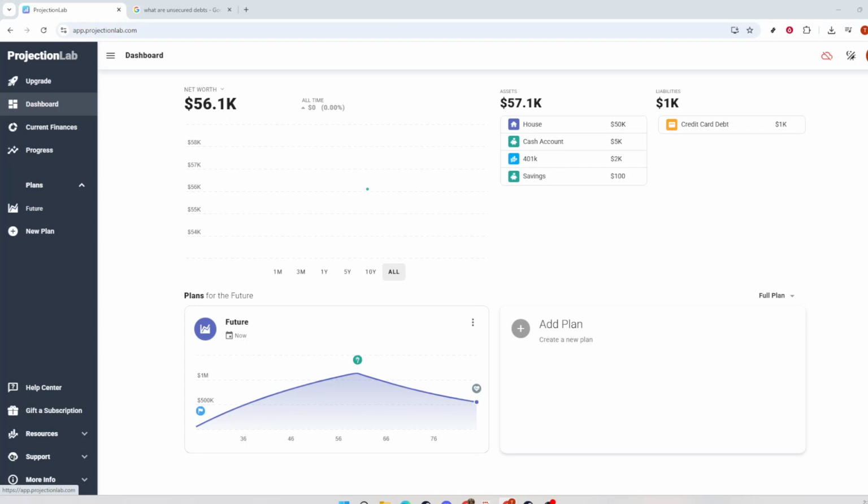In today's video, I'm going to teach you how to add rental income in ProjectionLab. By the end, you'll know exactly how to set up a property so its rent and expenses flow into your plan accurately and automatically. Start by opening ProjectionLab and going to your plan.